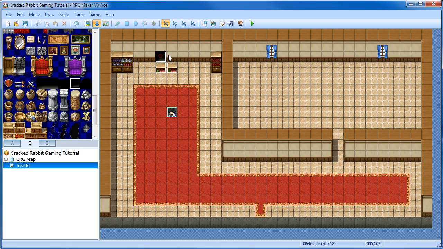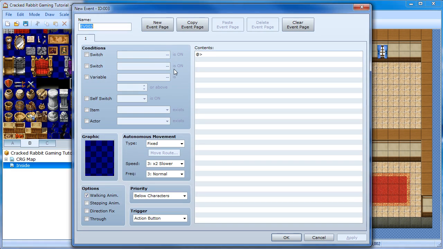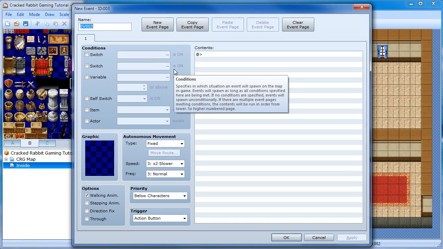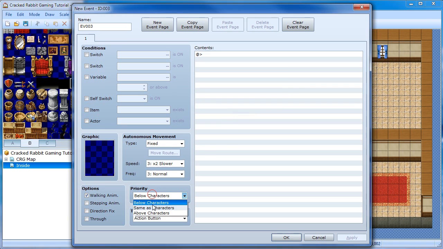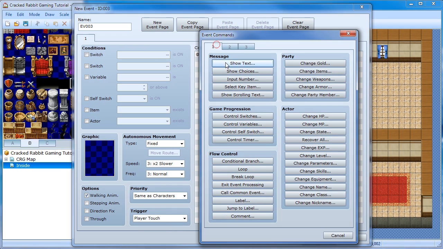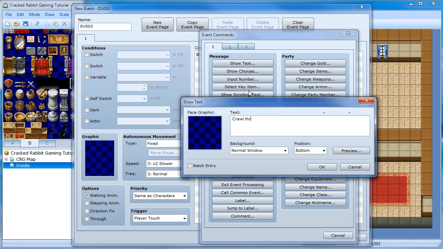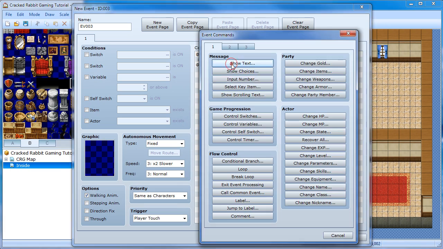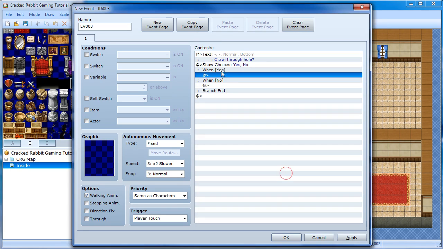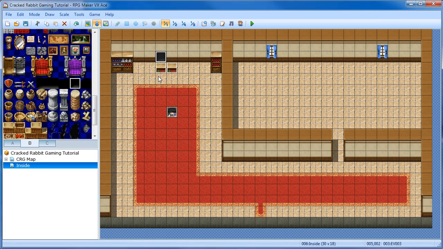That's not really what we want, so let's fix those things. So first of all, I can add an event here for the transfer, and because I don't want him to actually walk through it, because that looks weird because of how big he is, I'm going to make this same as characters, and I'm going to make this player touch. You could do action button if you want, and then I'll just say, crawl through hole, and then we can add our choices, yes, no, and then we can add a transfer to wherever we're going, and we can add fade out, music, sound effects, whatever you want to do. I'm not actually going to add the other room, but just put that there, and you can fill it in with whatever you want.